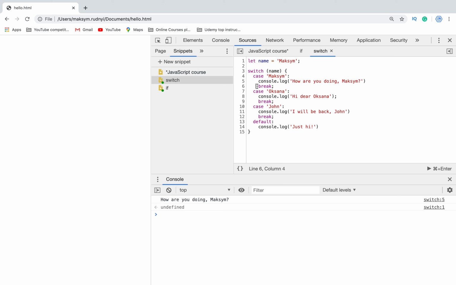Now let's imagine that we skipped break. It's possible. In this case, let's run it. We will see two. Let's run it again. We see the message for Maxim and we see the message for Oksana.